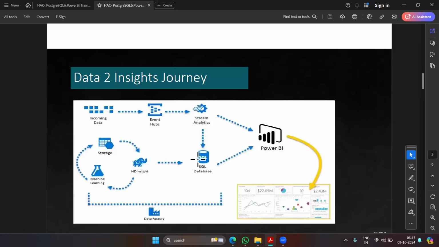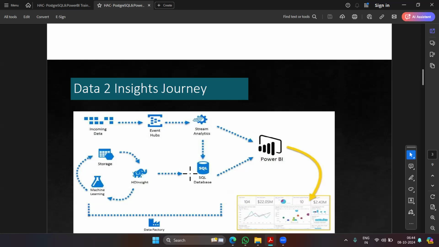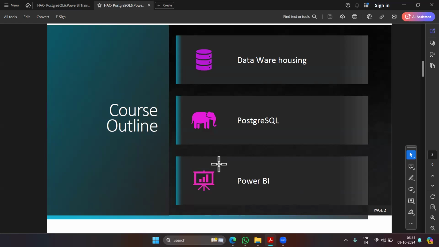There are many databases in the organization or in the current market. Why take PostgreSQL? Because it's open source, completely free of cost. We don't need to pay anything. We just need to download the software and start using it. When we go into PostgreSQL in the second class, I'm going to give a detailed understanding about the PostgreSQL database. I hope we now understand why we are learning Power BI and PostgreSQL.